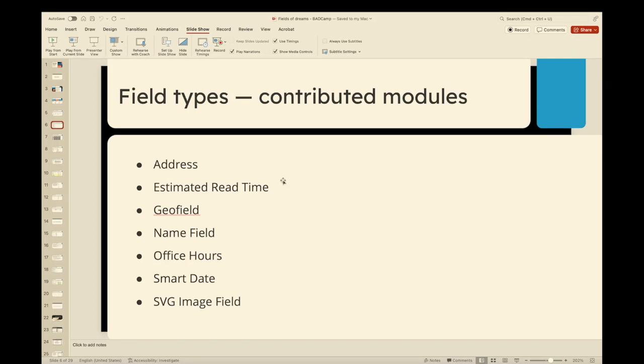And others that provide field types that are popular in the contrib space are things like the geofield module, which stores latitude and longitude coordinates, the name field module, which stores human names, office hours for locations and when they're open. Smart Date offers another approach to handling dates outside of the date field types provided by core. And then there's the SVG image field module, which provides a new field type specifically for storing SVG images.